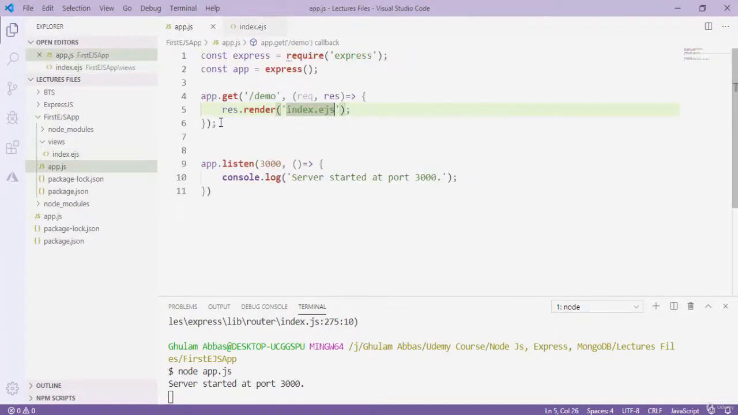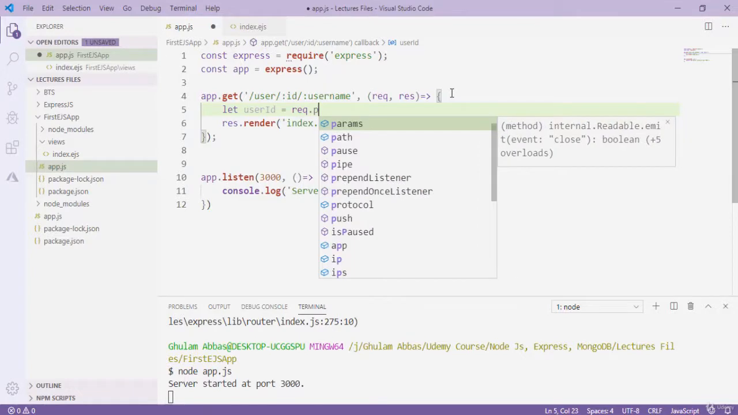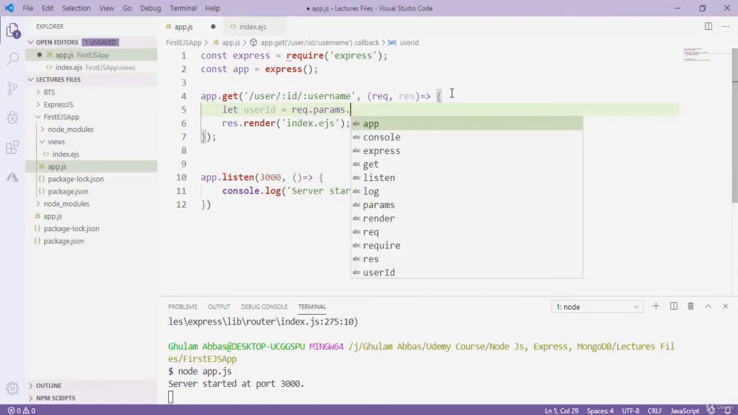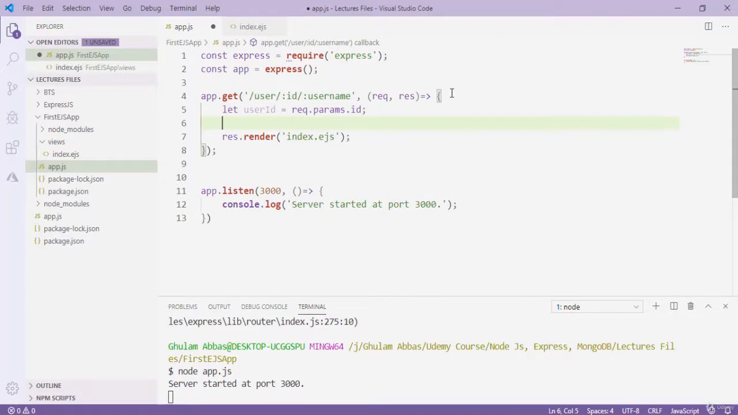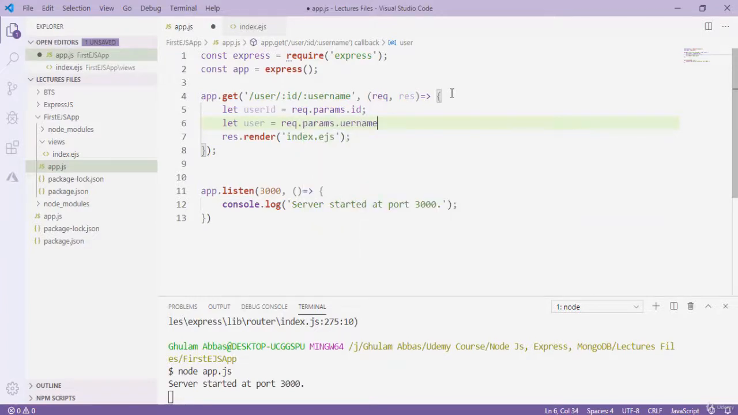For example, if I want to pass some value from here to this template engine, then we can also do that. Okay, so I'm going to take the example of previous video, that is the Stack Overflow. So I simply type here /user/id and /username. Okay, and I simply type here let user id equals to request.params.id, and also let user equals to request.params.username.